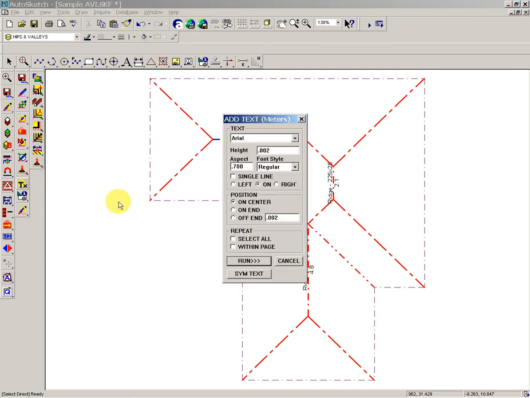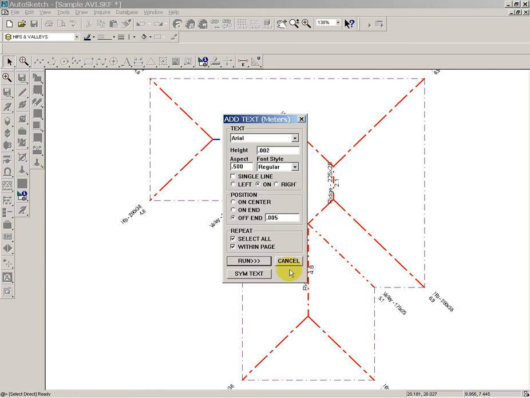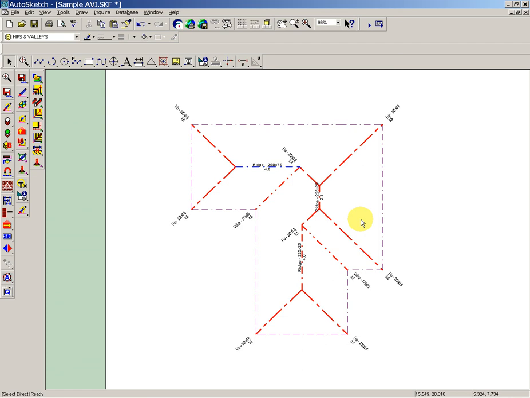Back to the text, we'll go off the end by 2 millimeters. I'll just change that to 5, and aspect, really we can have a smaller aspect of 0.5. Select all, within page, run, that's better. Let's put all the values off the hips, and if I did the valleys, it will put all the values off the end as well. So that's the drawing part done.